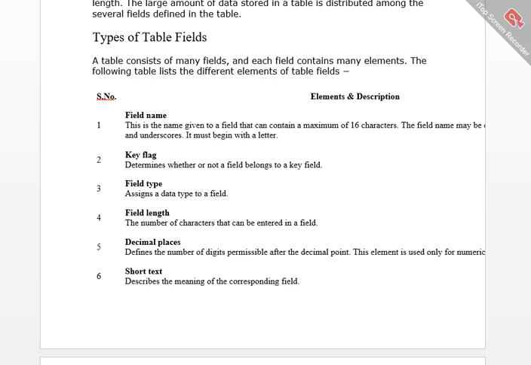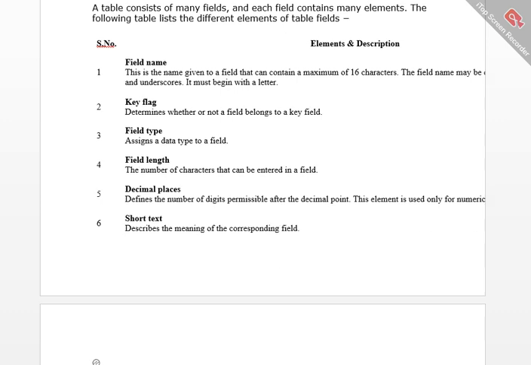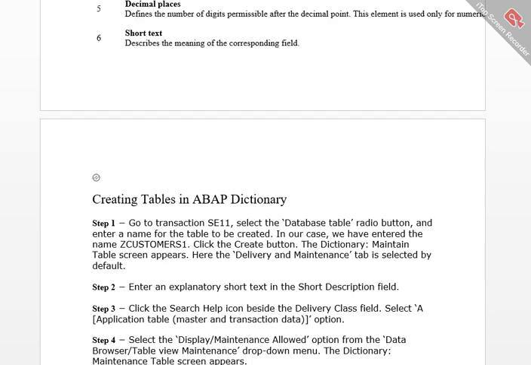Field length is the number of characters that can be entered in a field. Decimal places defines the number of digits permissible after the decimal point. Short text describes the meaning of the corresponding field. Creating tables in the ABAP dictionary.